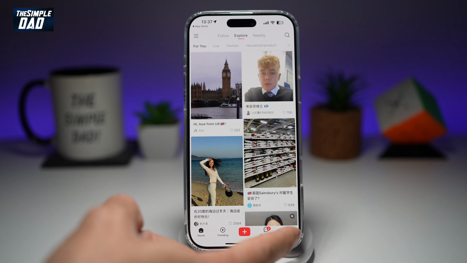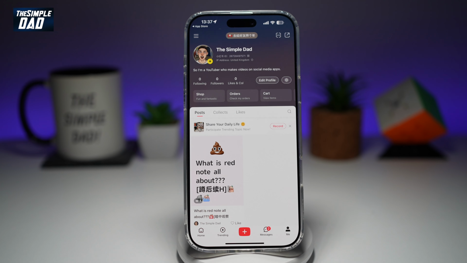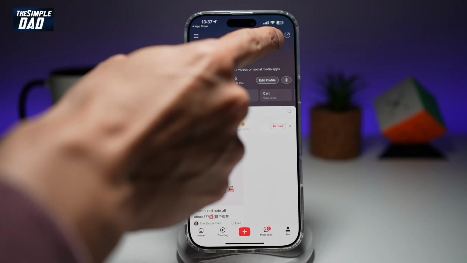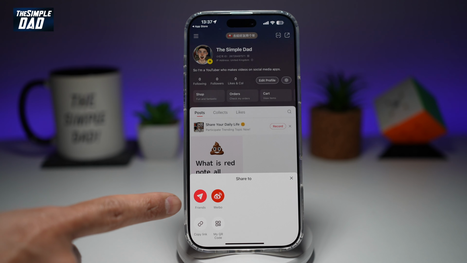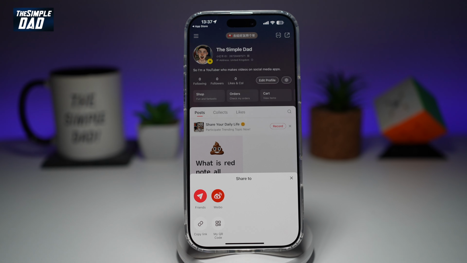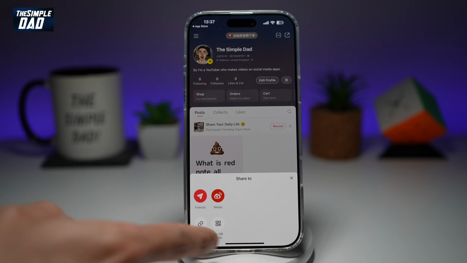In the app, you want to go ahead and tap on Me here at the bottom right. And from here, you want to go ahead and tap on this arrow here, which looks like a share button. This will now ask you if you want to share it to your friends or Weibo. However, here we want a profile link so that you can share it with your followers. So down below, you'll see something called copy link. Tap on it, and now the link has been copied.